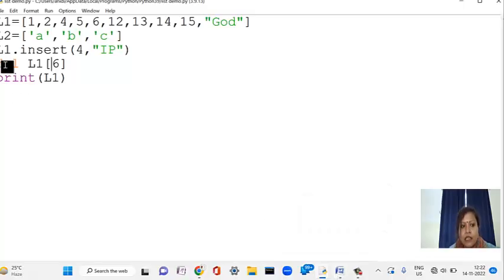The next process is the pop function. It's a function. So you have to write the list name L1 dot pop, bracket, and then give the position you want. Suppose I want to delete the first position. So give 0 here. All right. Save and execute your file.